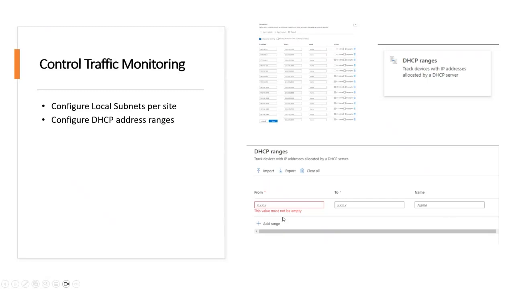Also, if there are devices in the network that are configured to receive DHCP addresses, then it's important to mention it in the DHCP address ranges so that our sensor is not creating a lot of alert noise unnecessarily. Okay, so these are some important things to keep in mind when you start deployment.